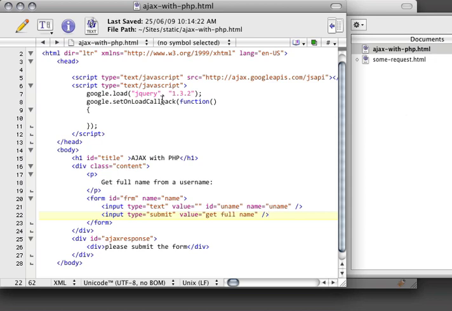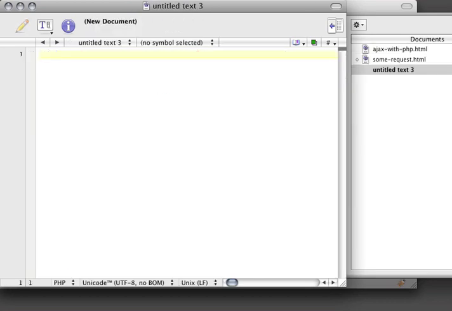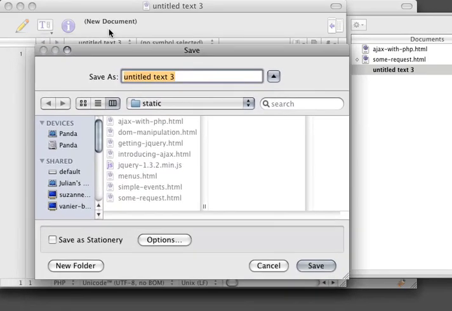With this all in place, we're going to take a look at what PHP can provide us. We've created a front end, we're going to be creating a back end, and then we're going to be creating the glue, which is the Ajax that'll tie the two together. I'm going to start by creating a new file. I'm just going to save this file as request.php.